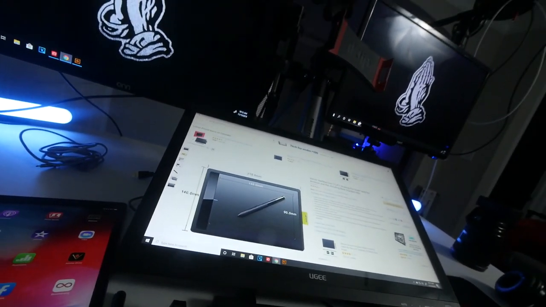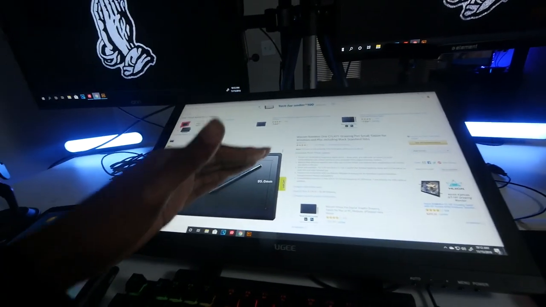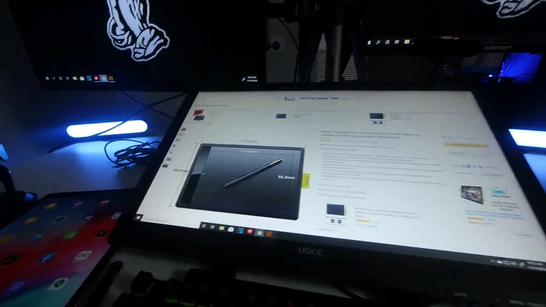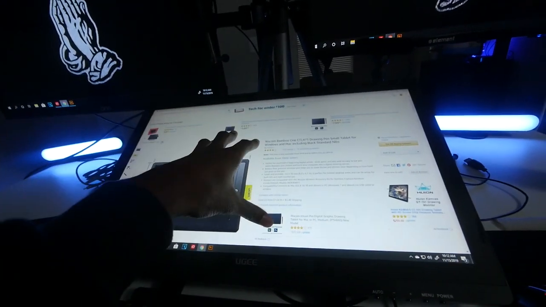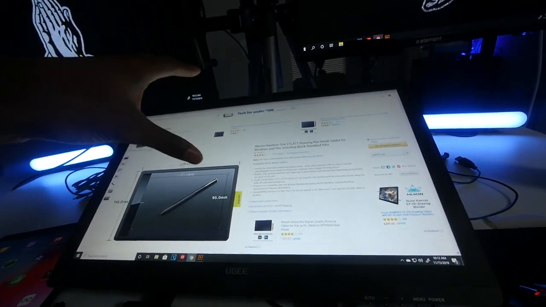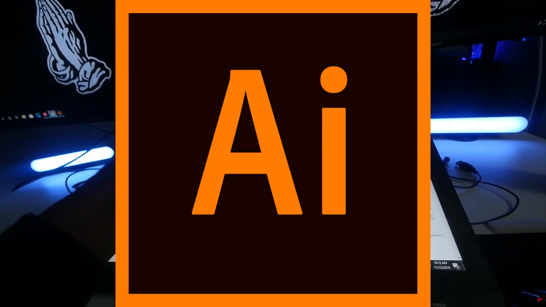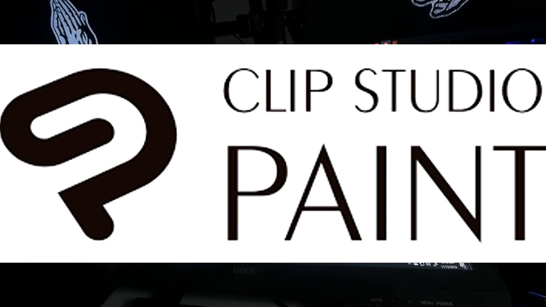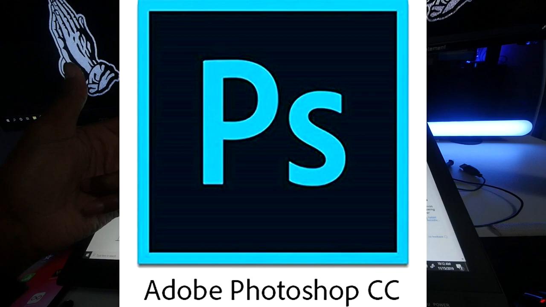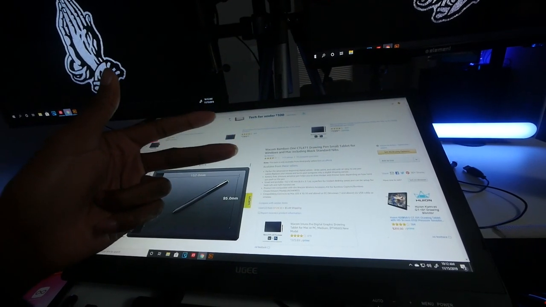Now, I already showed y'all the programs I use. So, basically, I'm going to go ahead and run them down just in case you need me to do that. On the desktop computer, my favorite programs are Adobe Illustrator, Clip Studio Paint, Photoshop, and that's it. That's what I draw on.